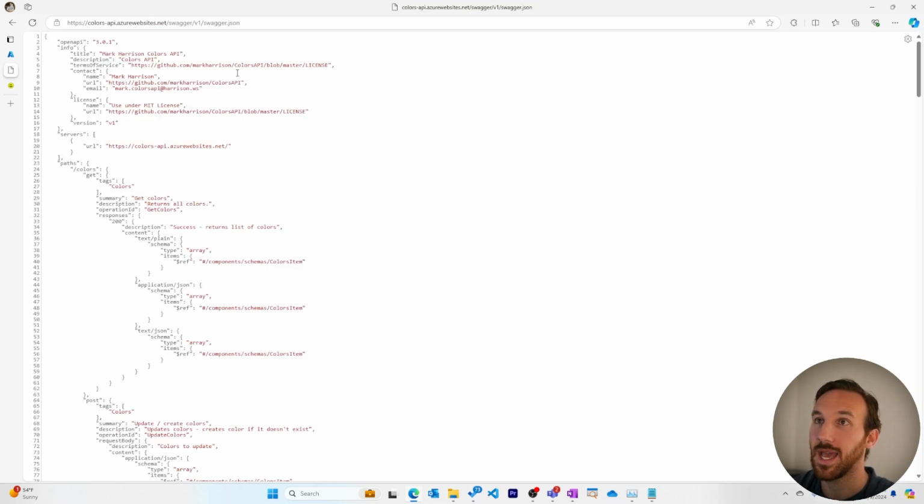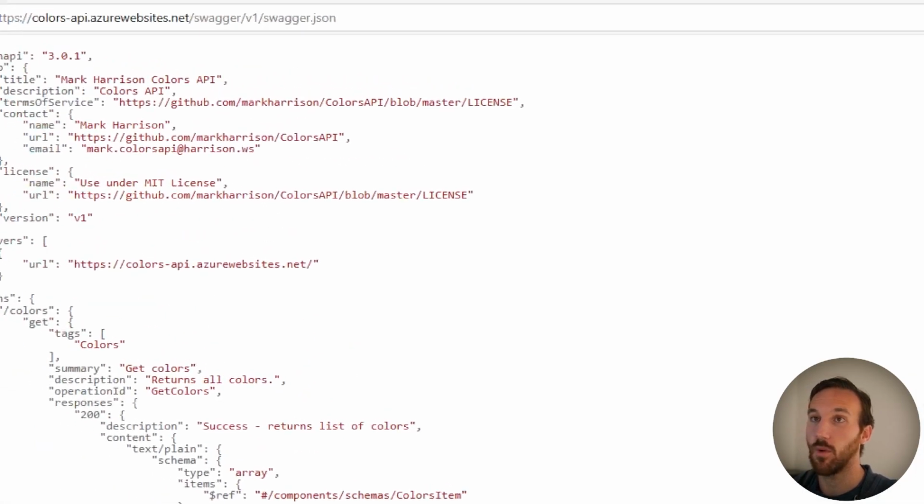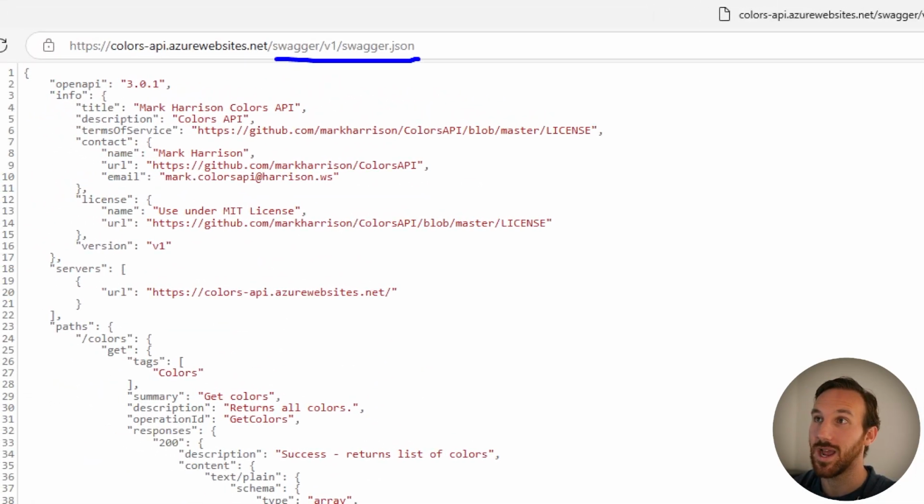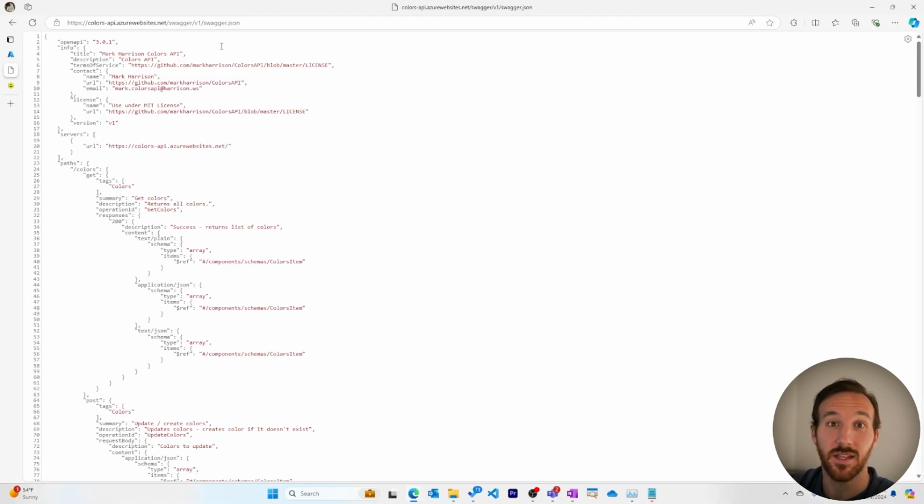This is the OpenAPI definition for the API we'll be importing. You can see up here it says Swagger on it. That's because Swagger is an old name for the OpenAPI specification. I'll add a link to this in the description.